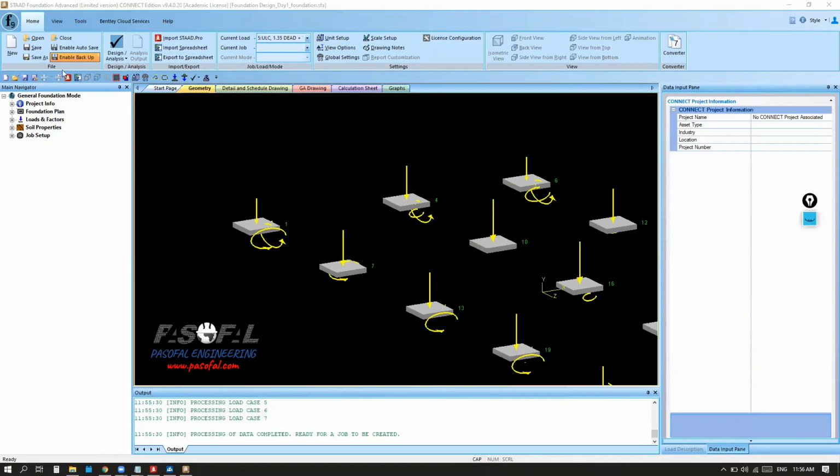Here we have the home tab. Under the home tab, you can save as, whatever you want. If you want to open any file or a new file, you can come here. Then here you have the design or analysis, which we work on a lot. And here you have interoperability or integration between STAAD Foundation Advanced and STAAD.Pro, or your spreadsheet or Excel file.